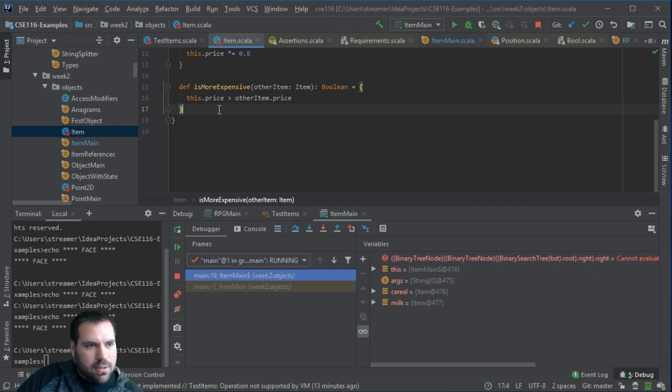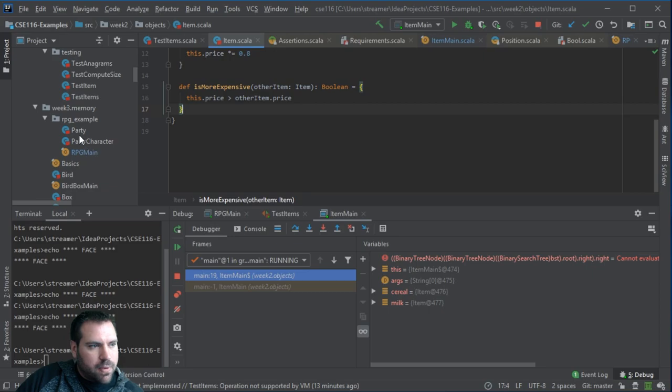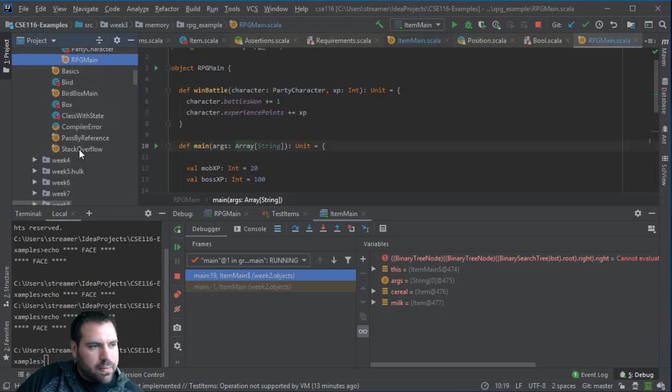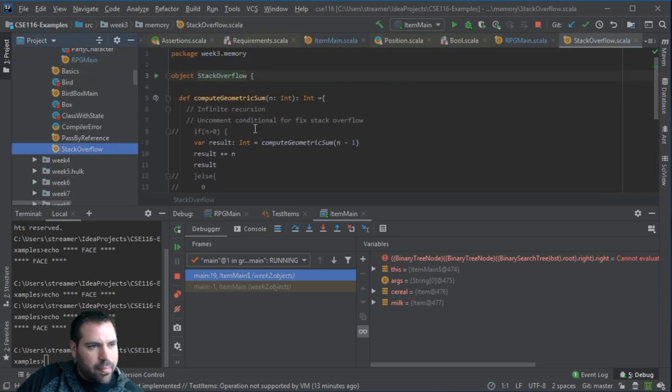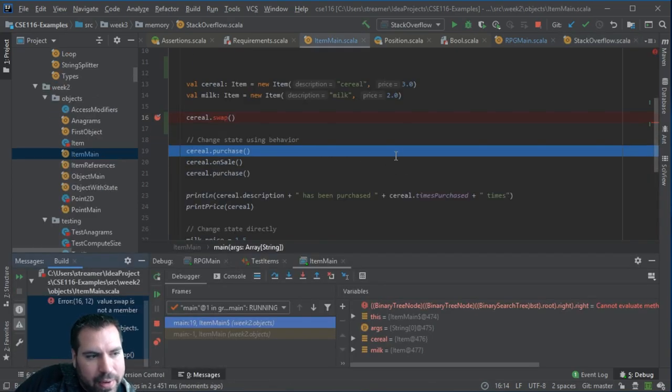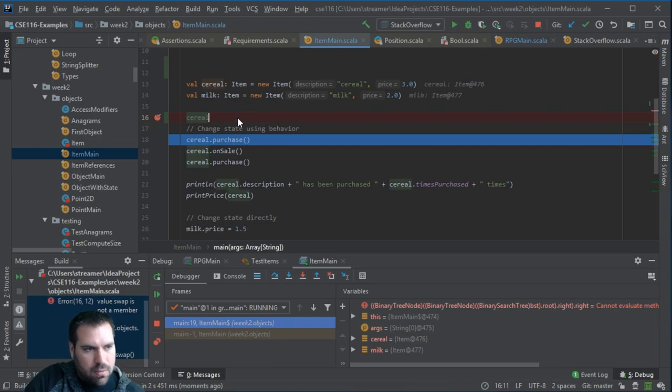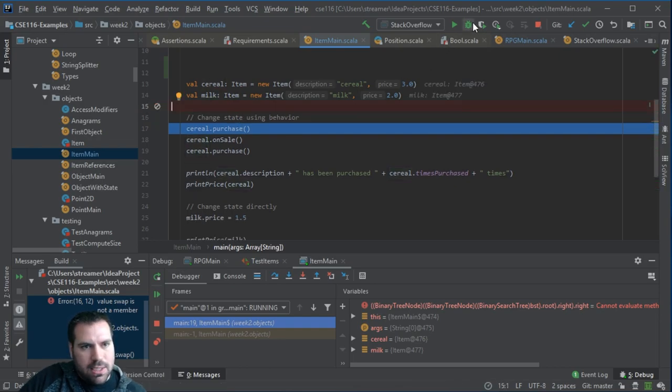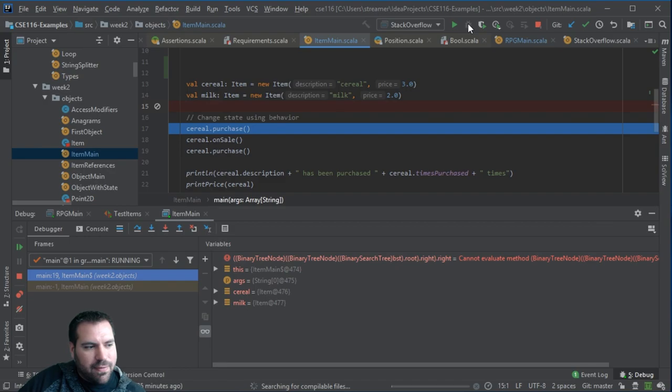I gotta move this over. And really quickly, I want to run the debugger on that second example, the one with the stack overflow. And we can see, as an example, I had an error in an unrelated file, and it's still going to break the one that I'm trying to run.